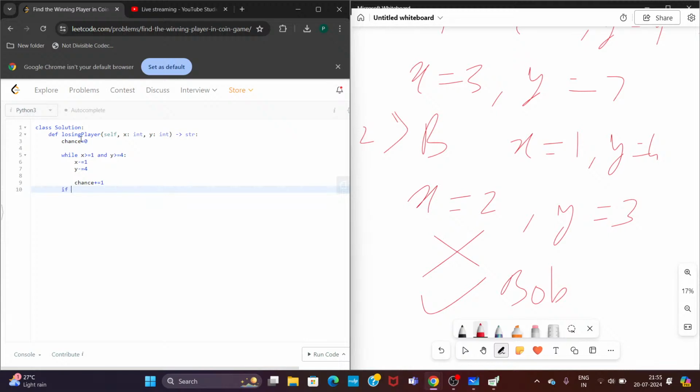Okay, if our chance is a multiple of 2, or you can say if our chance is even, so what we will print, we will just return Bob, else we will return Alice.